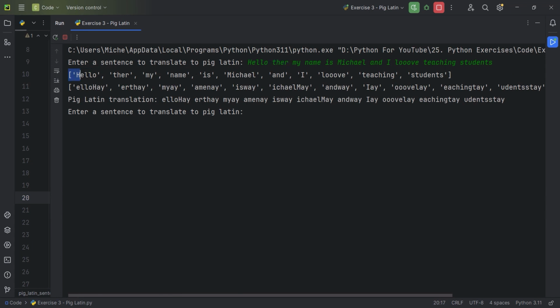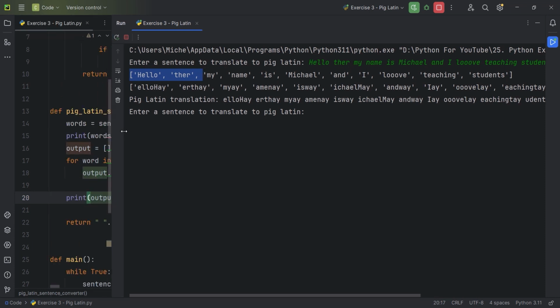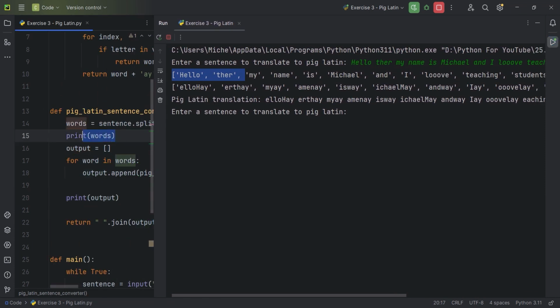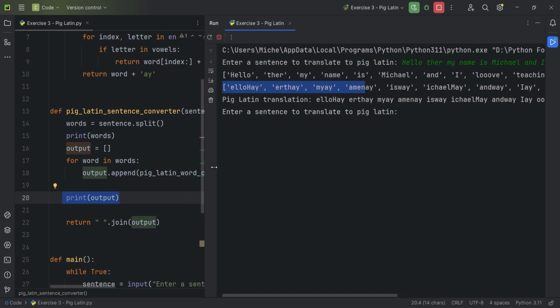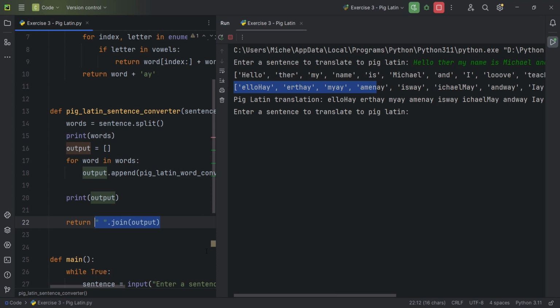So as you can see, now we have a list. So the print words, it's a list of words, it's a list of strings. As you can see, they were split over the empty space, and the output right here is a list of words that have been converted into the Pig Latin, and then they are joined over the free space, or when they are joined together, we add a free space.